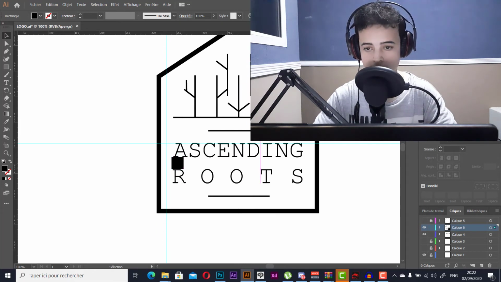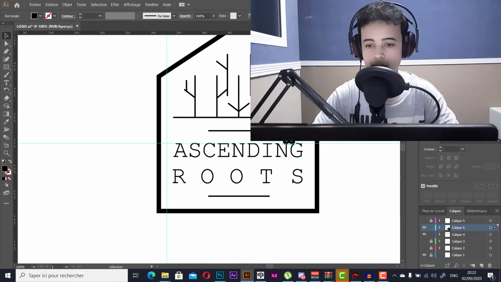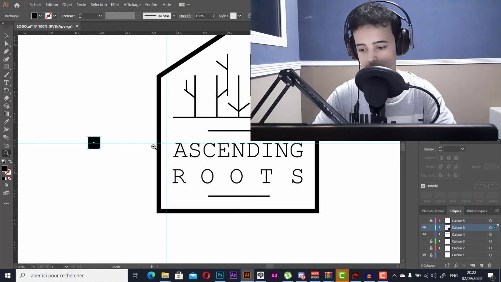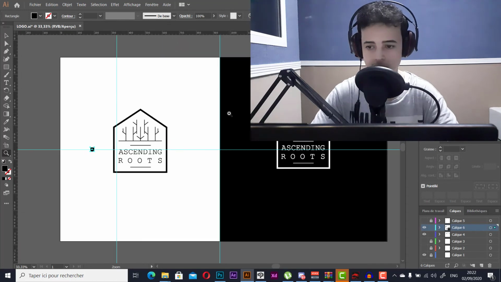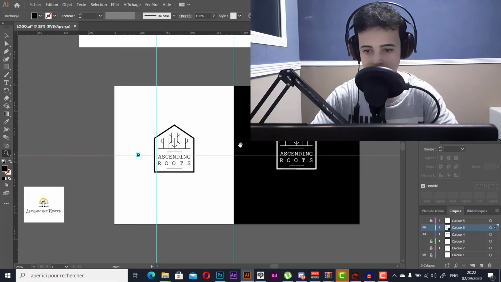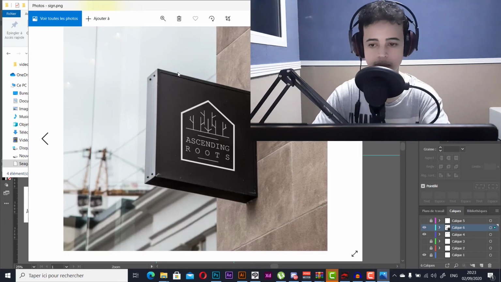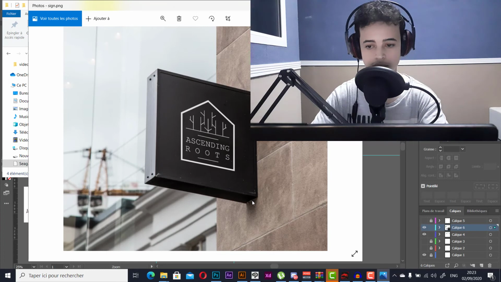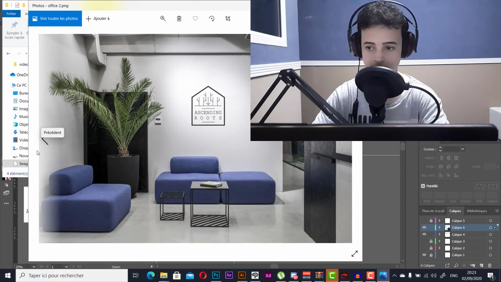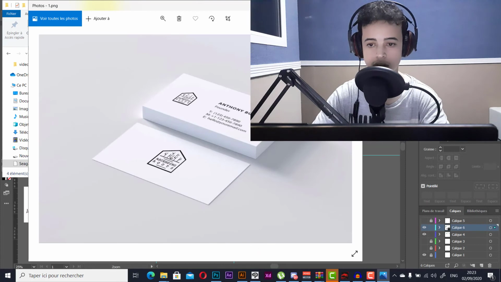Okay, so yeah, this is a very simple trick, and it's ready for mockups. So this is the design. It's complete and it's ready for mockups. So these are the mockups that I made for the design. These are photos that I downloaded from Google, and I made it as a sign in an office wall, a notebook, a business card.